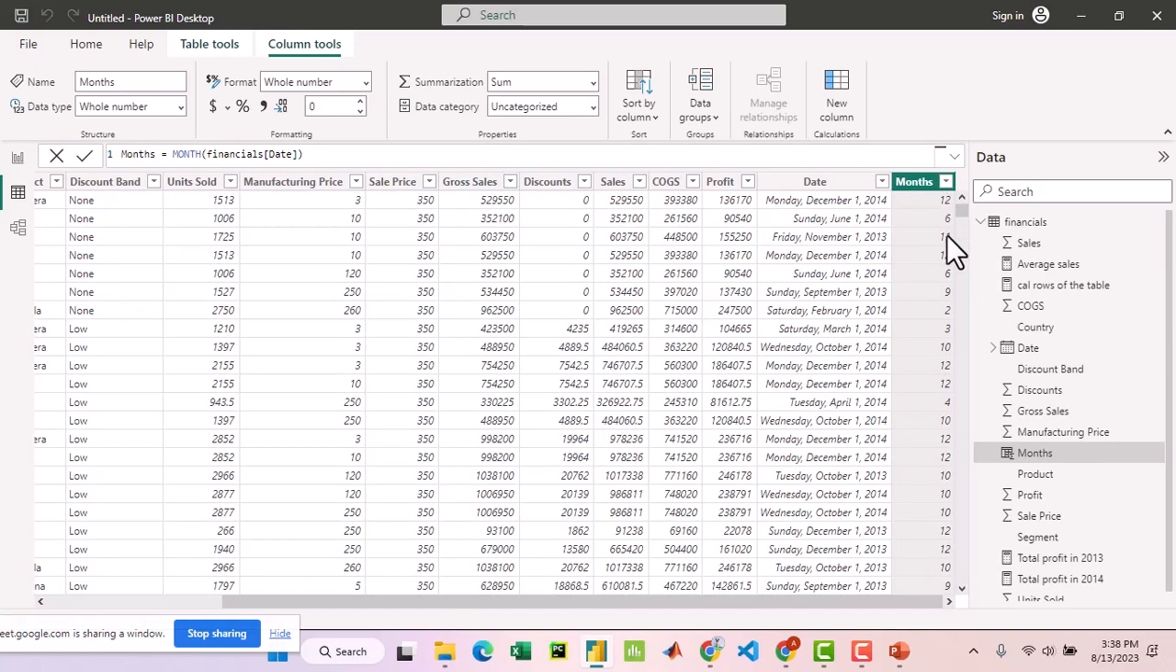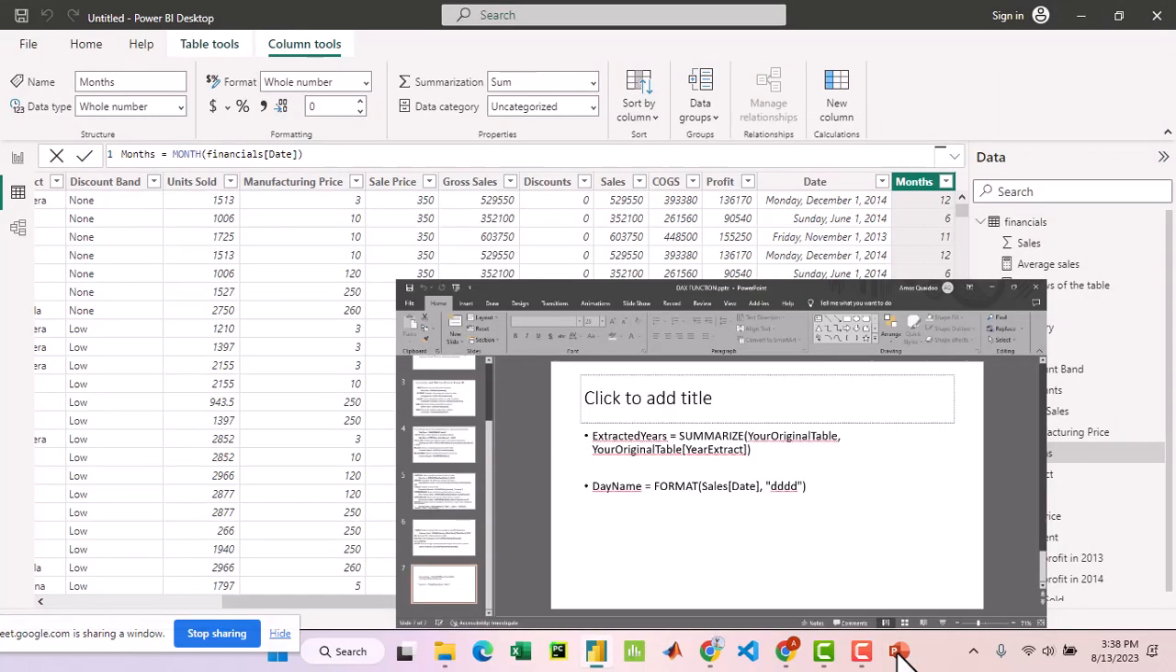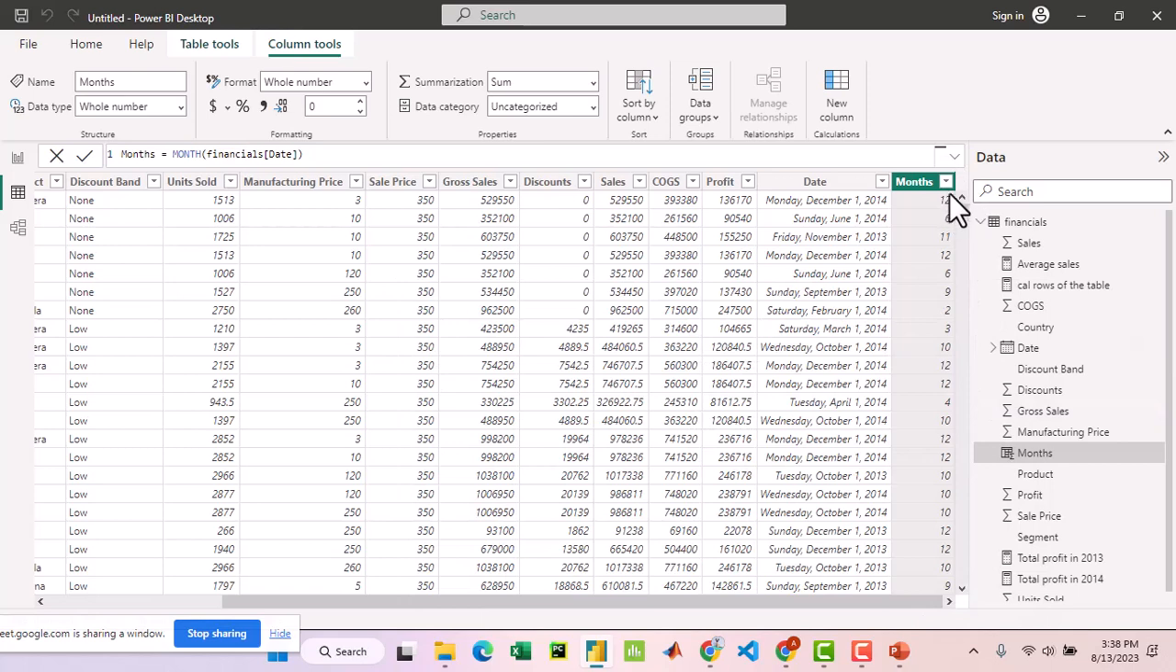So you see that it has extracted all the months. So this is December, December is 12. We have June, June is 6, right? November is 13. Okay. Now let's say that you don't want the date to be in this format. You want it to be in a text form. Let's say instead of 12, it should come as December instead of 12, right?